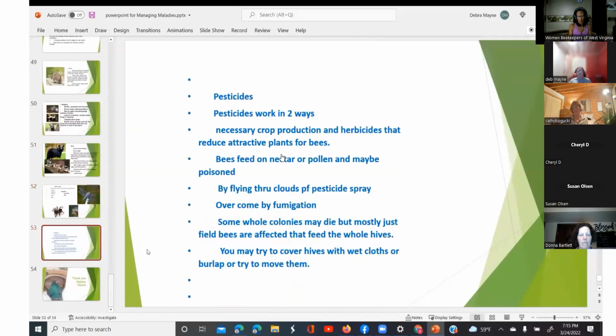Pesticides are a malady that we have. They work in two ways: they're necessary for crop production, and then the herbicides reduce attractive plants for the bees. Bees feed on the nectar and the pollen, and then they become poisoned. They fly through clouds of pesticide spray. If they're spraying big fields, the bees will fly through it, and then they have it on their body.